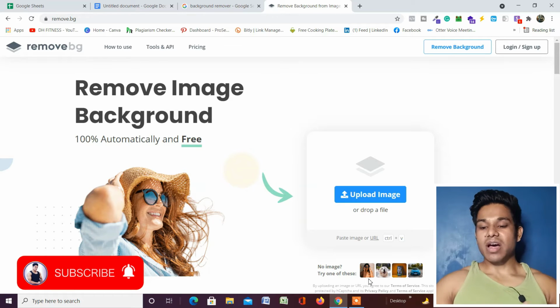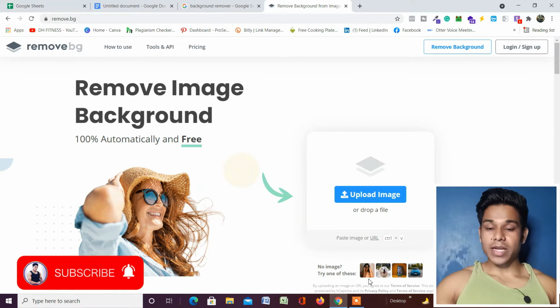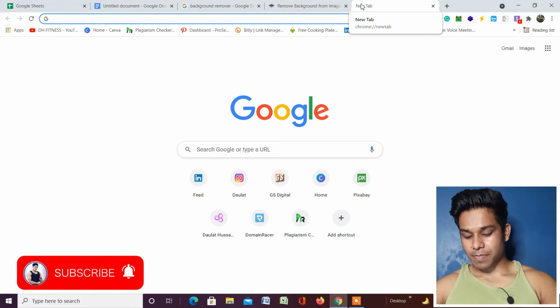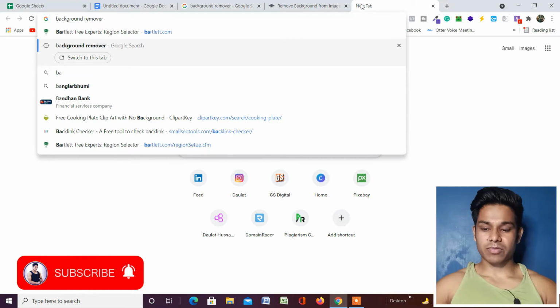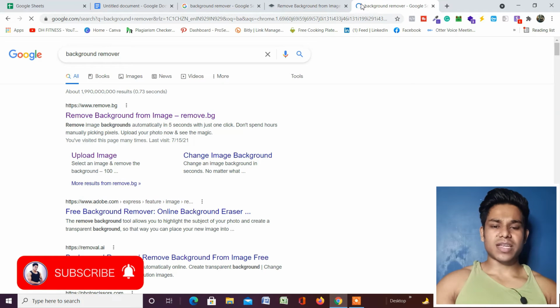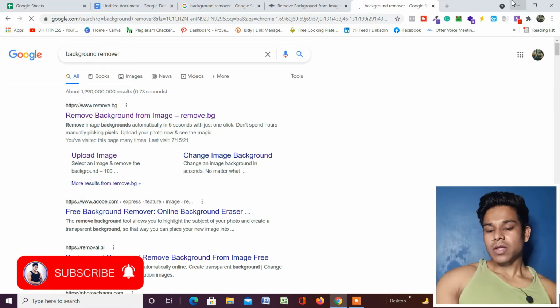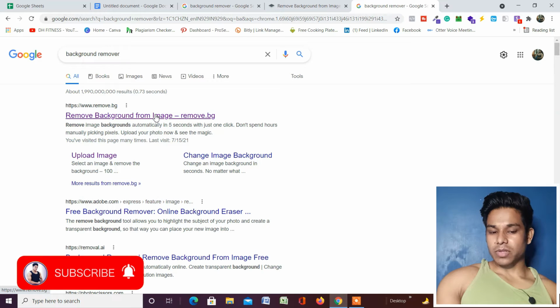So as you can see, we are already on their website. To get to this website, all we have to do is simply open a new tab and type background remover. I have used this software multiple times for removing backgrounds for any design, for designing any creative. This is the first link which you have to click on.